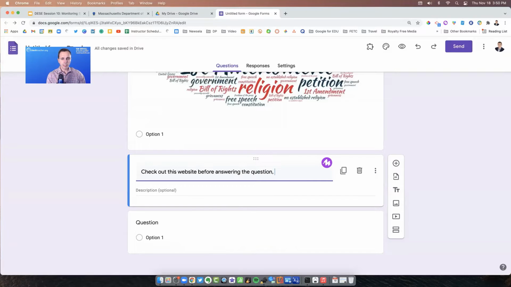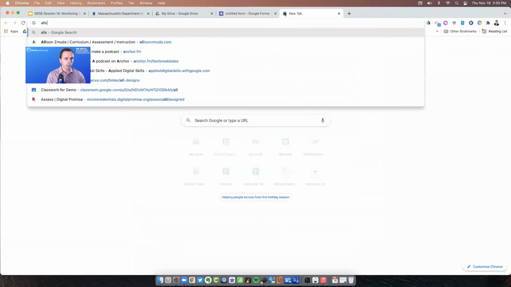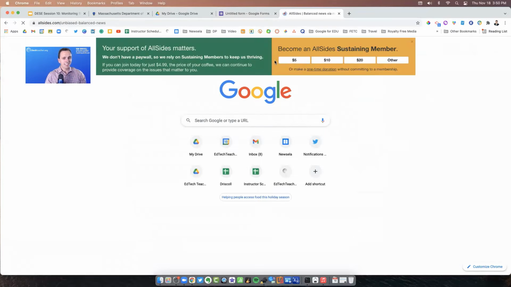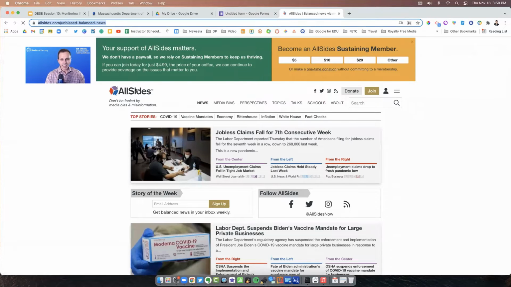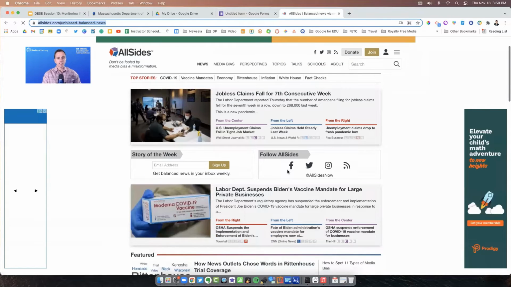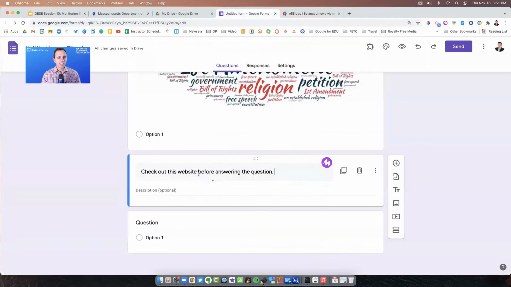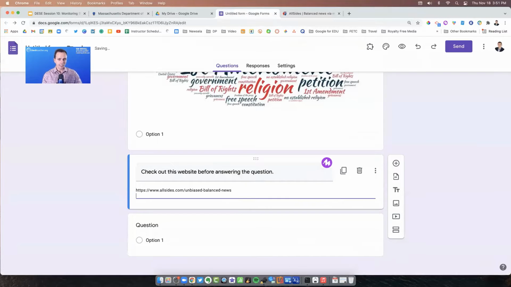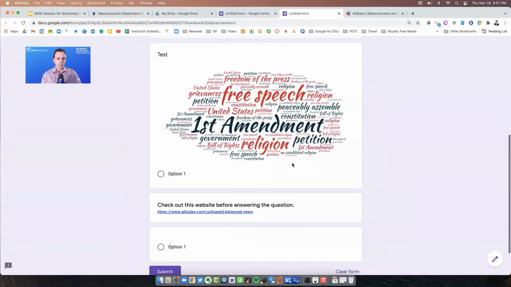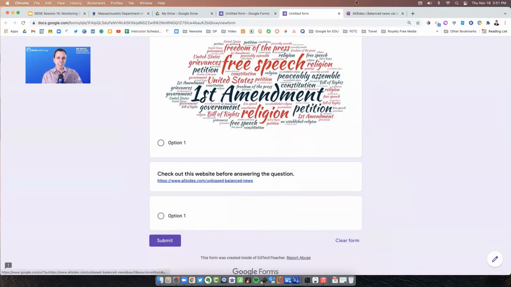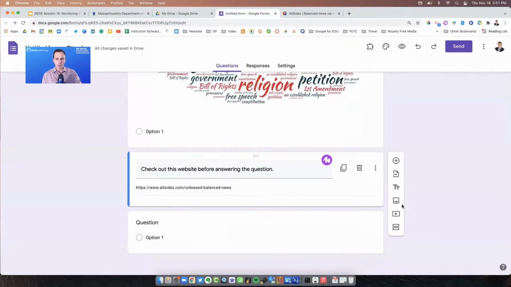And what I can do here is say I wanted them to go to a website called, let's say, All Sides. This is basically a website that takes all different news from the week and it categorizes it left, center, or right. So you can see my social studies background's kicking in here. If I wanted to add this in as an example, what'll happen is if I go to view my live form, you can see that now this is a clickable link that kids can access with my form. So again, an example of how you can actually build in some content as you go through.